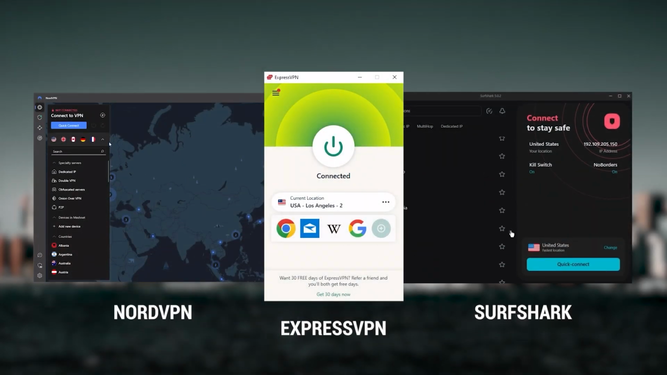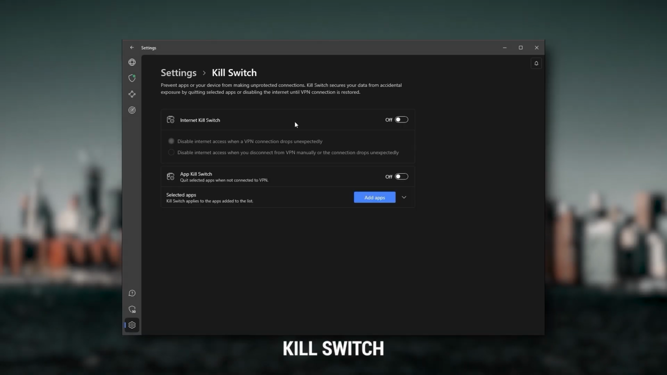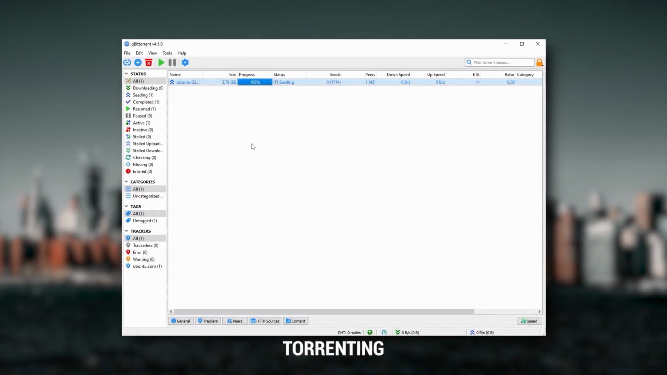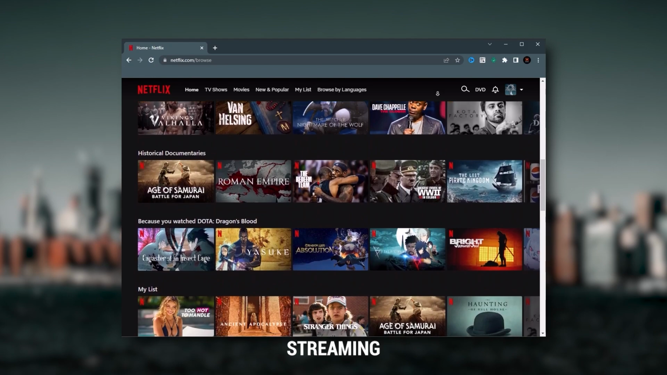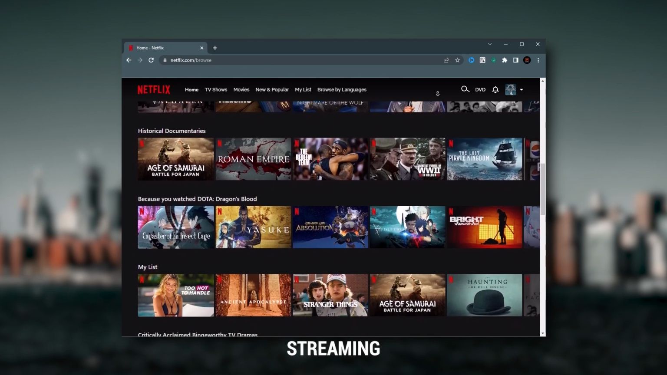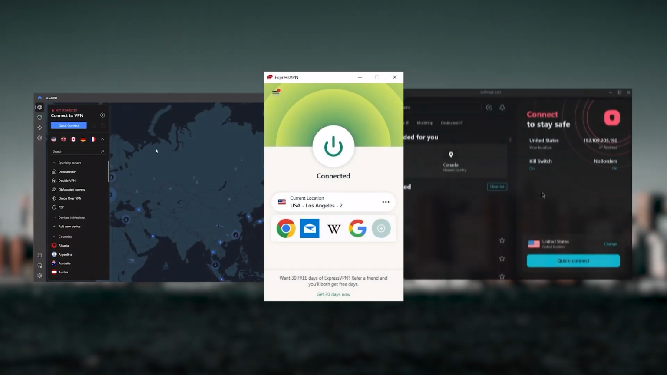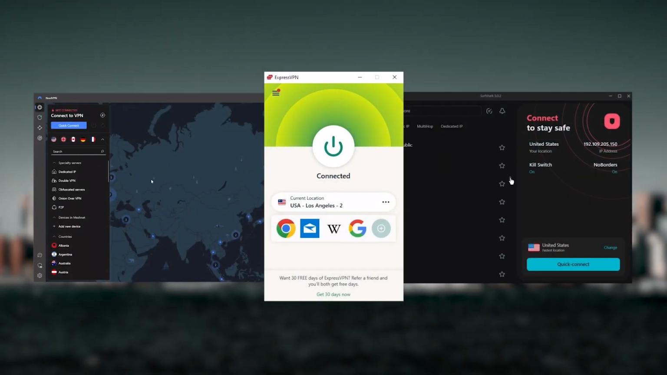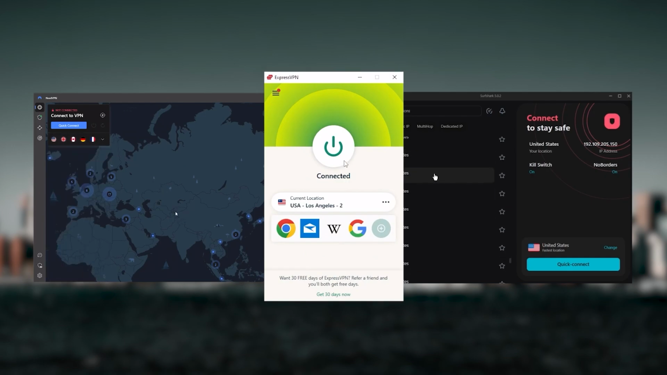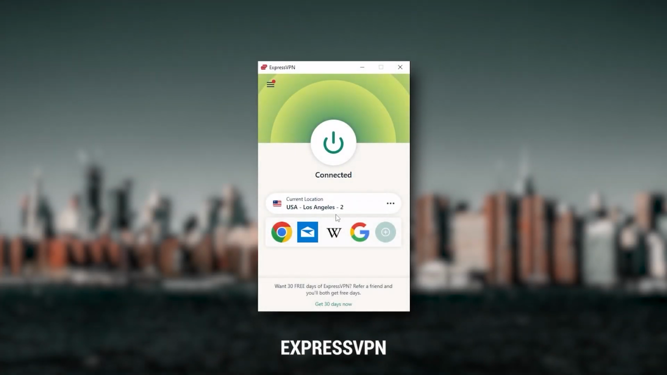Of course, they all vary in budgets and features, yet they all have a kill switch, they're excellent for torrenting, and they all consistently work with streaming services such as Netflix, Hulu, and Amazon Prime Video. And that's why these are my favorite three. But depending on your situation and preferences, one of them may be a better choice for you, and I'll explain why.